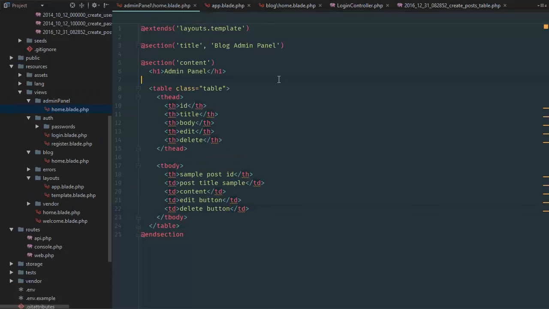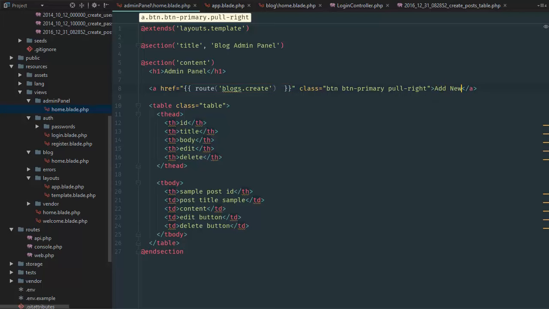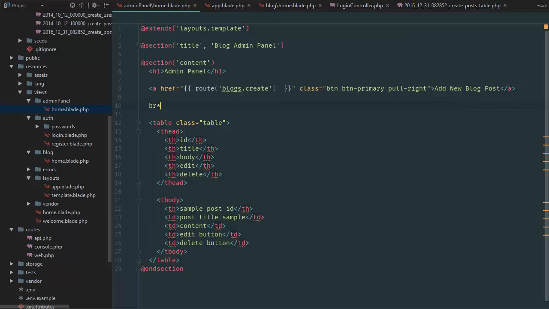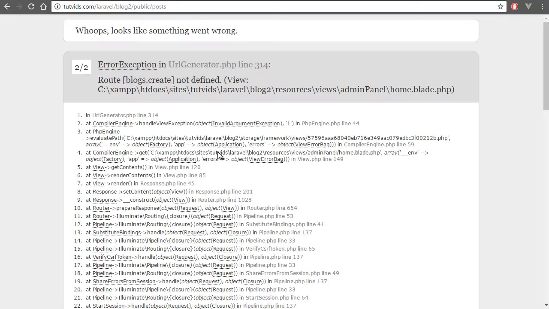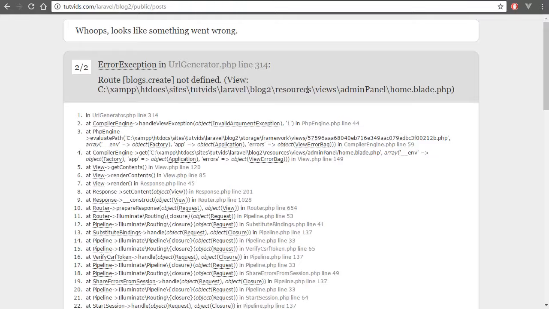We're going to put it right here, and I'm just going to make a simple link tag, a, button primary, pull right, and we're going to give it an href. We're going to go to the create page, so it's going to be root blogs.create, and here we're going to put add new blog post. I'm just going to give it some space here, so br times 3. If we go back here, whoops, it's not blogs.create, it is post.create, because I did it correctly this time.